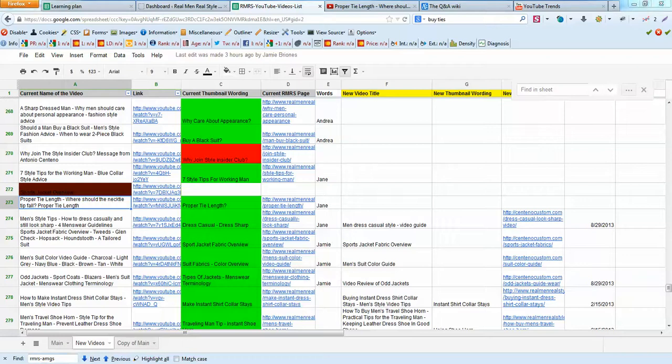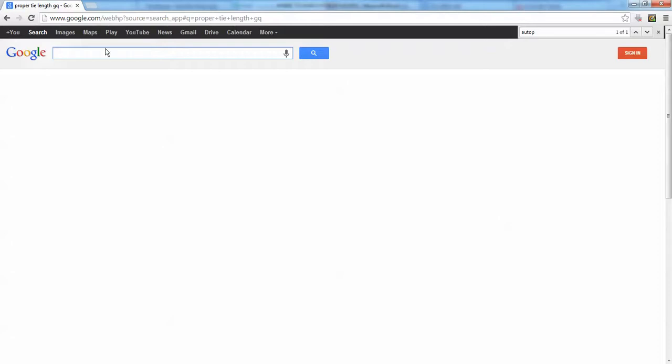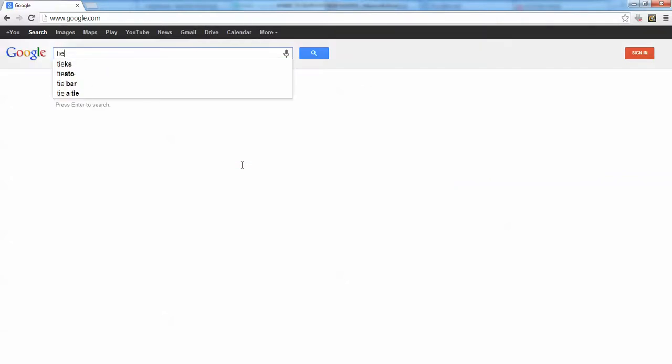You can see I compiled the list of the resources that we'll be using to research the keywords. And first of them is, of course, google.com, and we go there. What we will be doing here, we'll just type in our keyword, and the main keyword here is tie. Tie doesn't give us lots of options. However, you see that tie knots, tie bar, those are the good ones, and just write them down, open a notepad or any other word program and just write them down to have them handy.